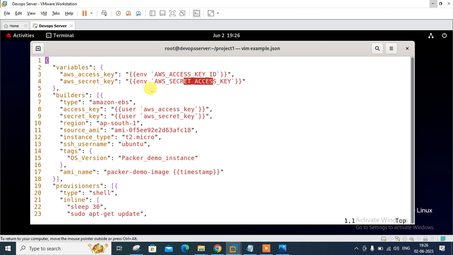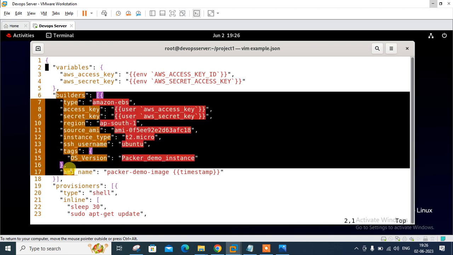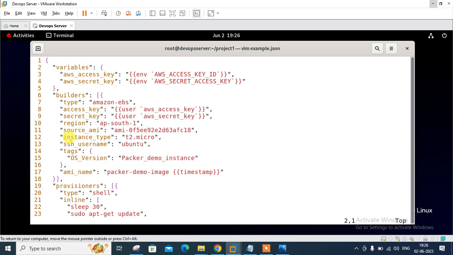In the next section I use builder. This is the important part, guys, builder. So from line 6 to 18 you can see this is the builder. So builder means what? Here we have defined what image we are going to create and for which technology or platform we are going to create an image, like AWS, Docker, VirtualBox, OpenStack, etc. Right? Based on the builders, the configuration elements we use in the section would vary. Packer supports various builders like EC2, VMware, VirtualBox, etc. and it can be expanded to various other new products and technologies.